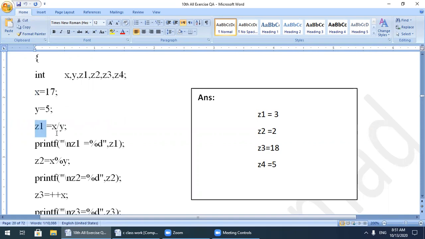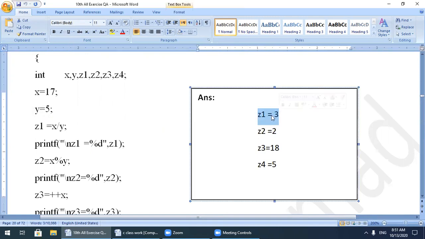So Z1. Z1 is X divided by 5. What is the value of X? 17. 17 divided by 5, what will be the value? 5 threes are 15. So the slash operator, I told you, will give you the value 3. So watch here, this message will appear on the screen. Percentage d is used for the integer value. Z1 having value 3, so this message will appear on the screen.